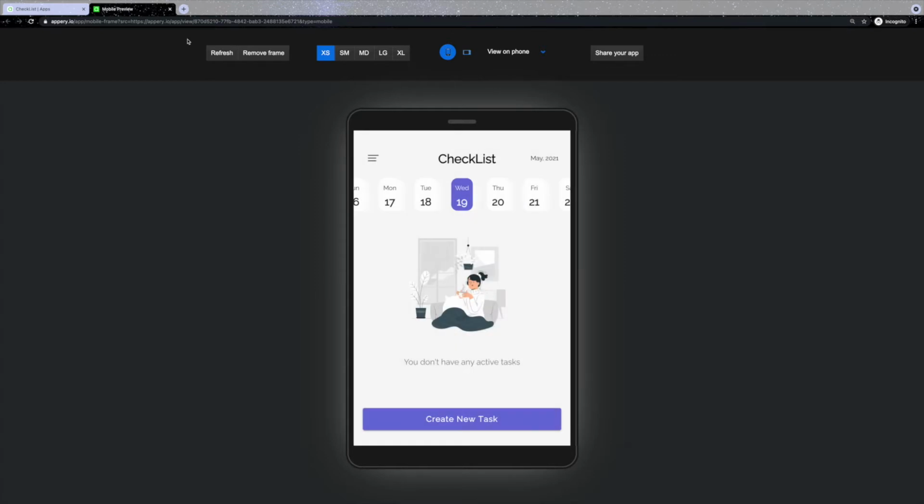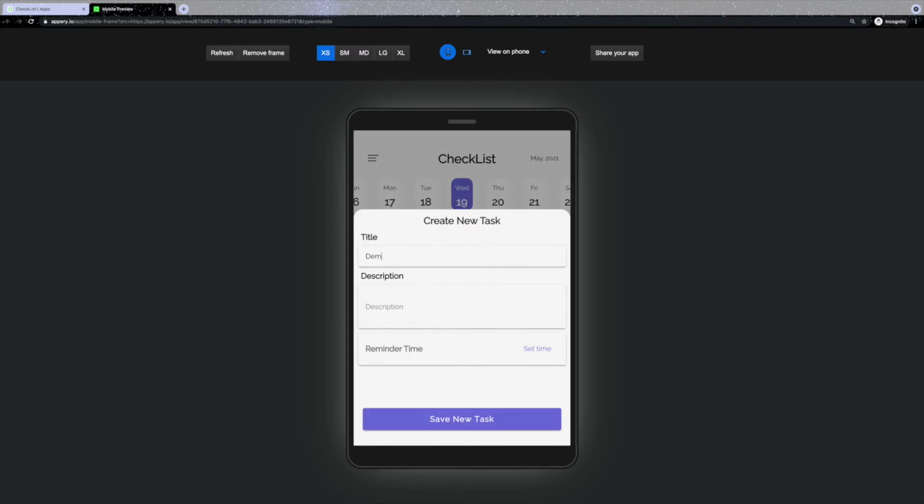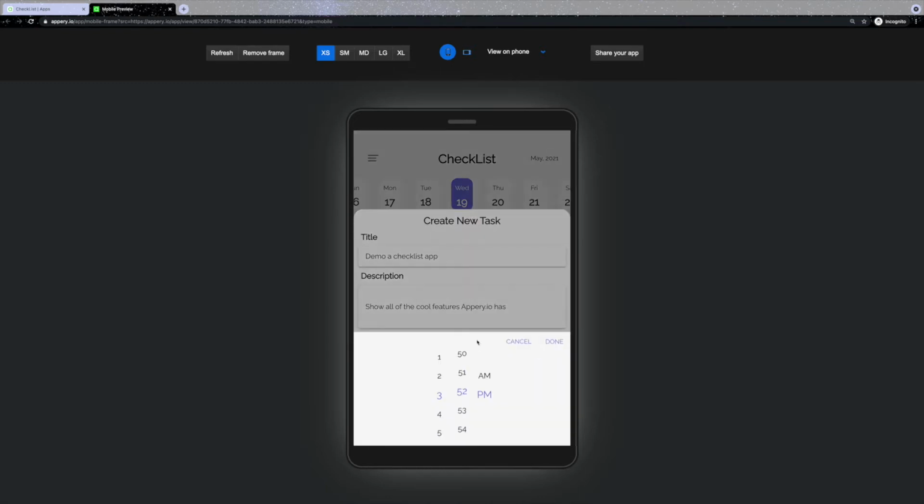Once the application is loaded, the first screen you'll see is the task board. Currently it does not have any tasks for today, so let's start with creating one. The Create New Task window consists of title, description, and reminder time. It is only required to insert a title, so once you've added it, the button becomes enabled. But let's also add description and reminder time.